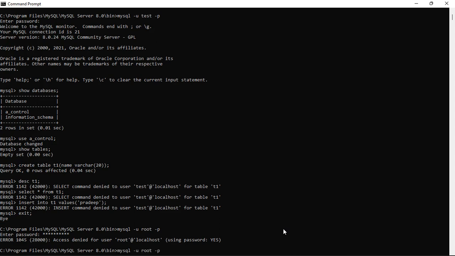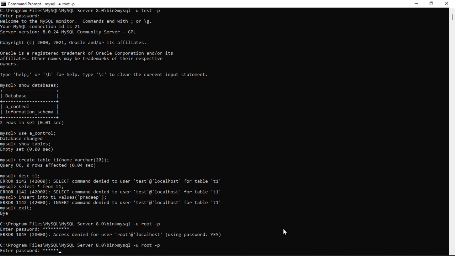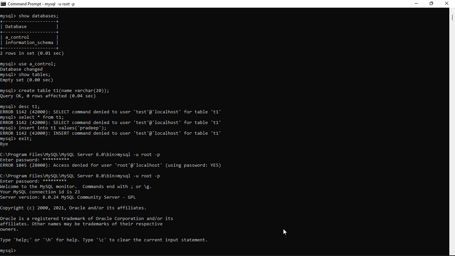Okay, let me just see. Yes, I've logged in correctly. Now, again, if I want the select to happen, right? So what do I say now? Grant select on the database name acontrol to, right? To whom? To test.